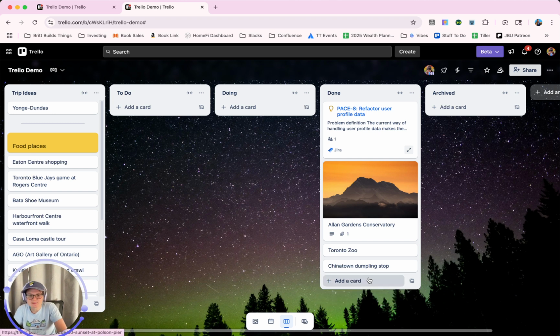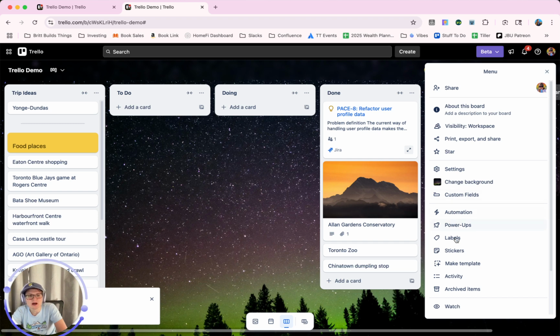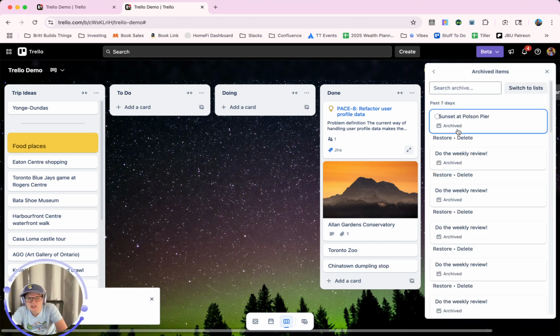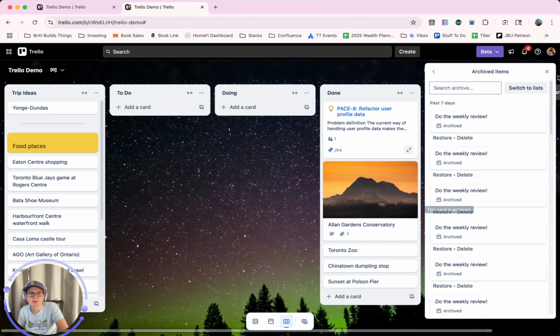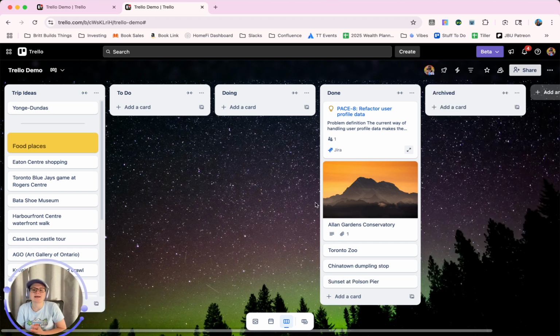You can hit that C button on a card and archive it, and then always find it again by clicking those three dots, going to these archived items, and you can see what was here. You can restore it back to the board, but most people don't want to do that. There's three different ways you can use automation to clean up this done list for you.